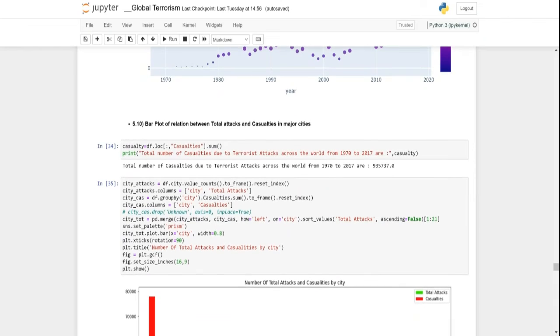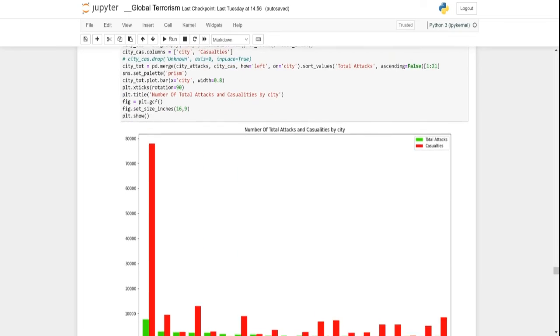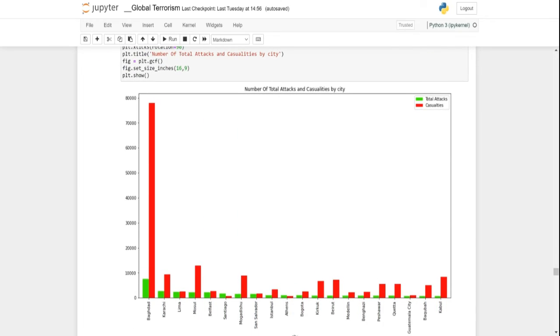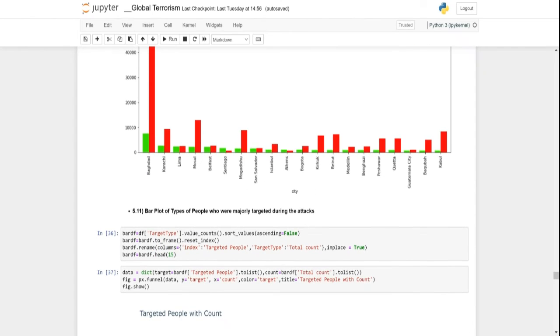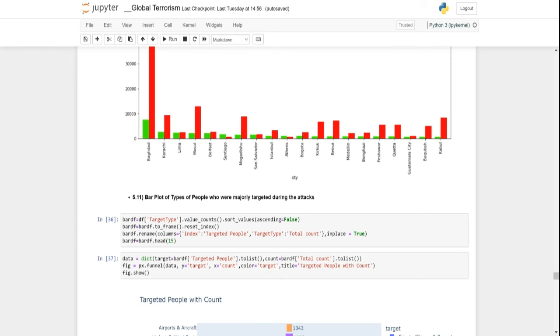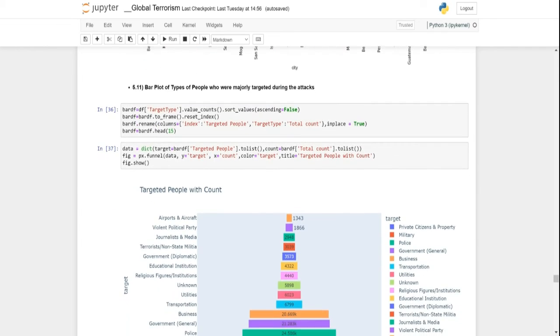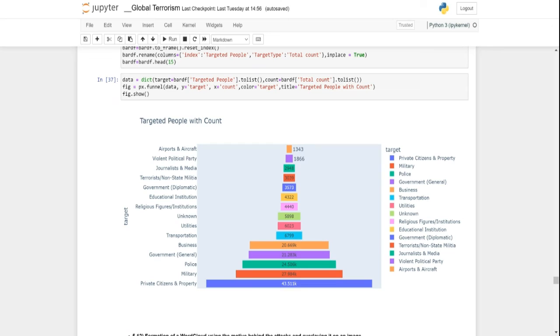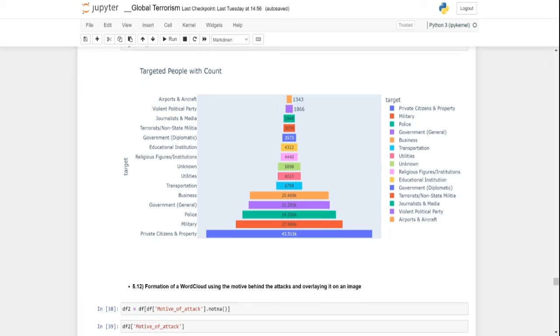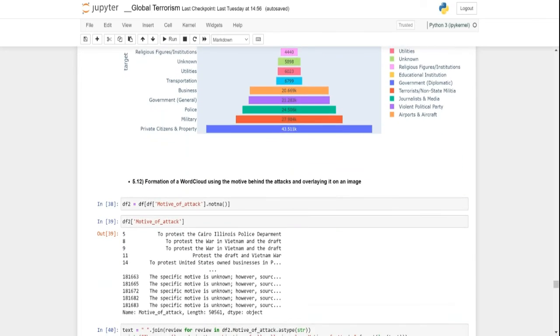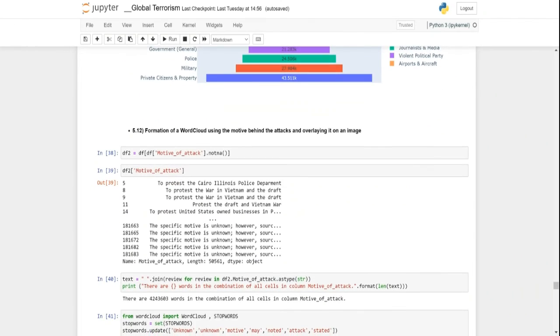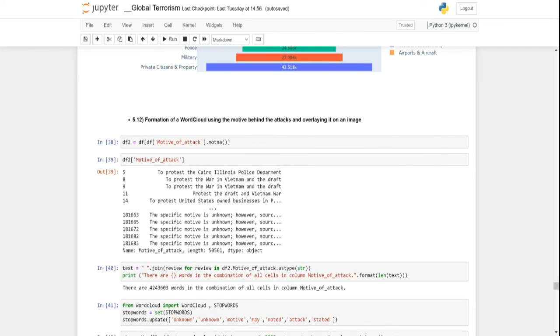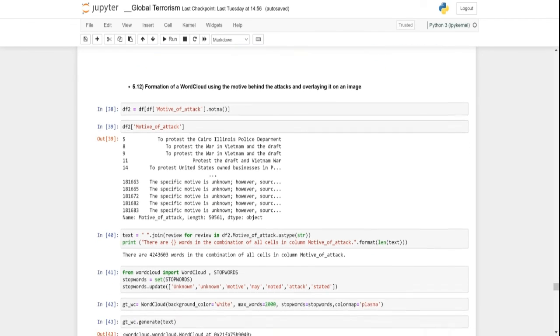Next is a bar plot of the relation between total attacks and casualties in major cities. Next is the bar plot of types of people who were majorly targeted during these attacks. Lastly, is the formation of a word cloud using the motive behind the attacks and overlaying it on an image.